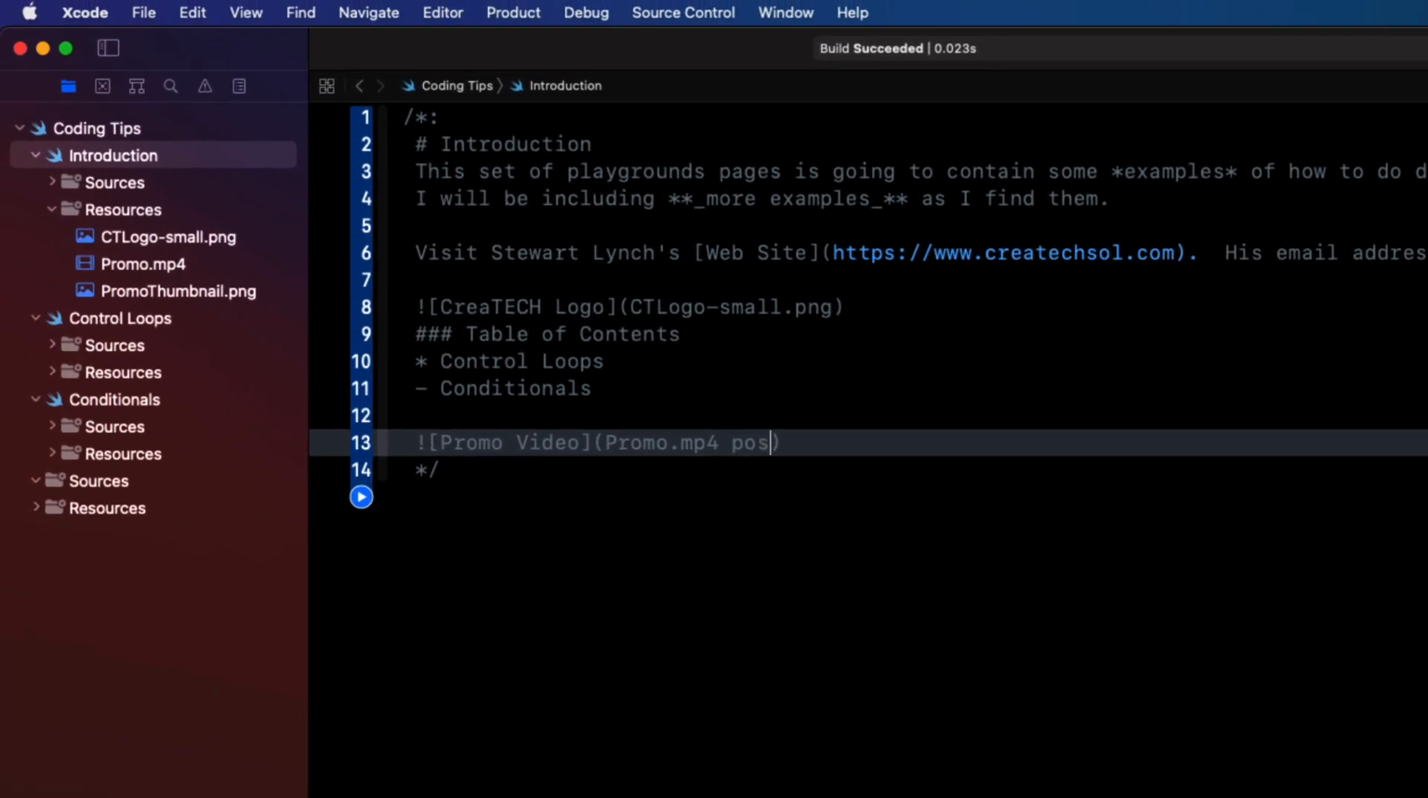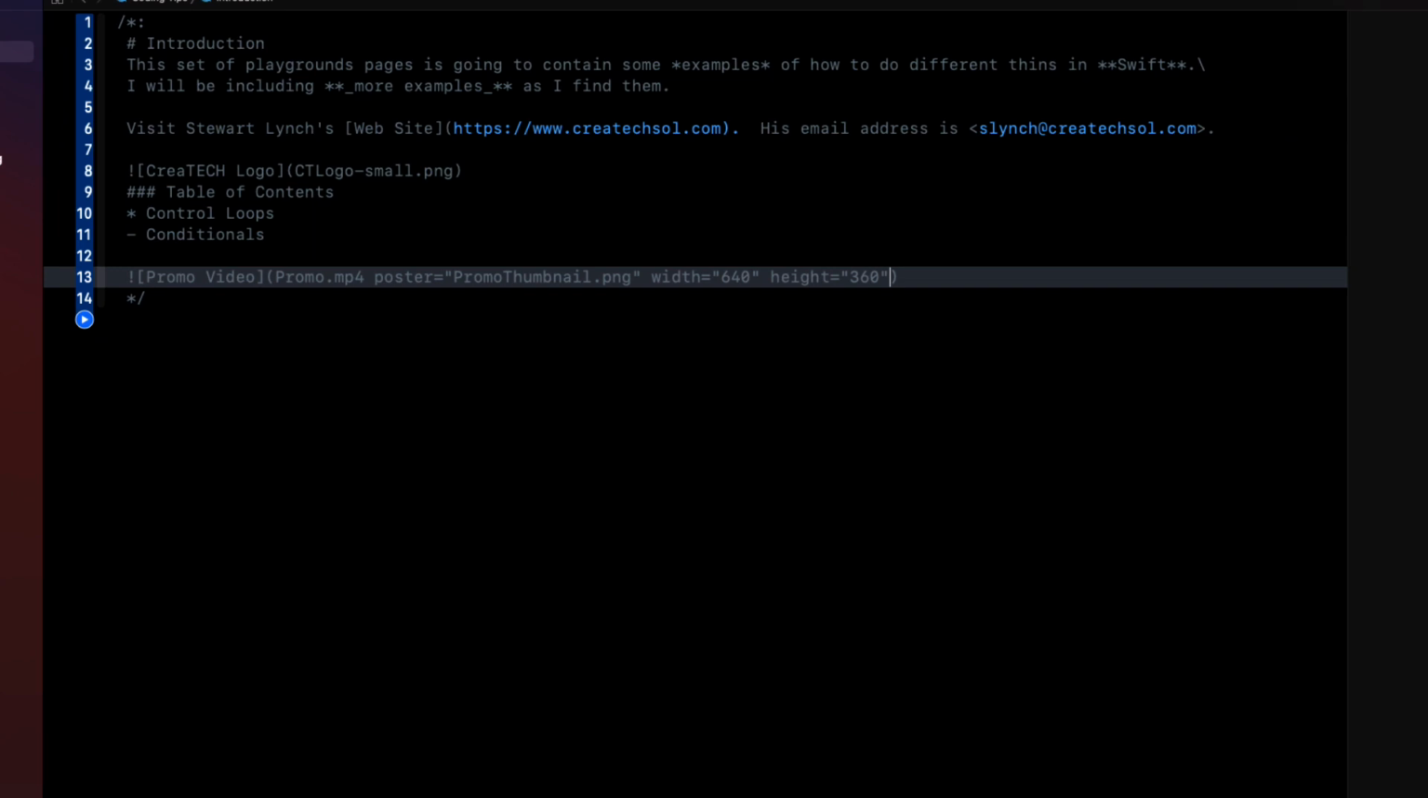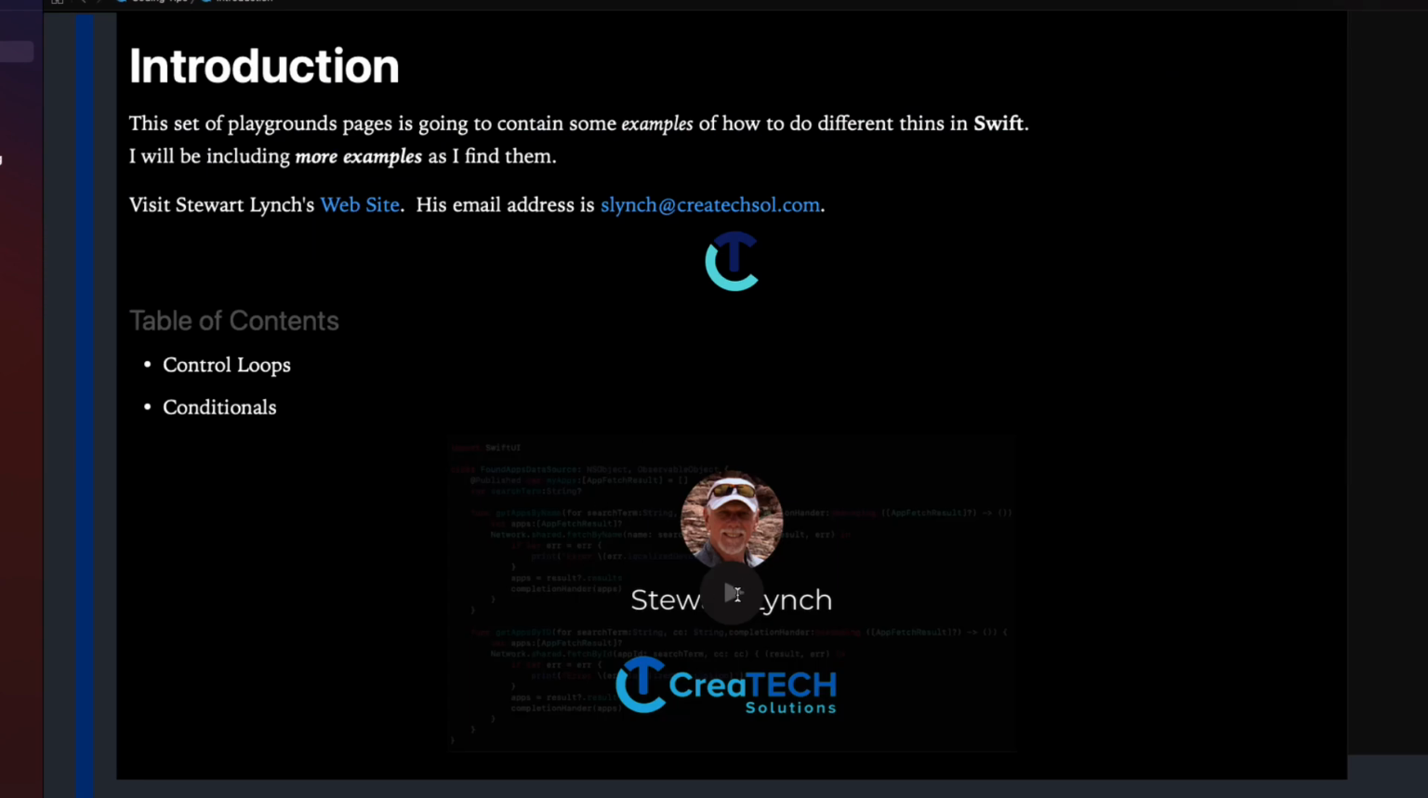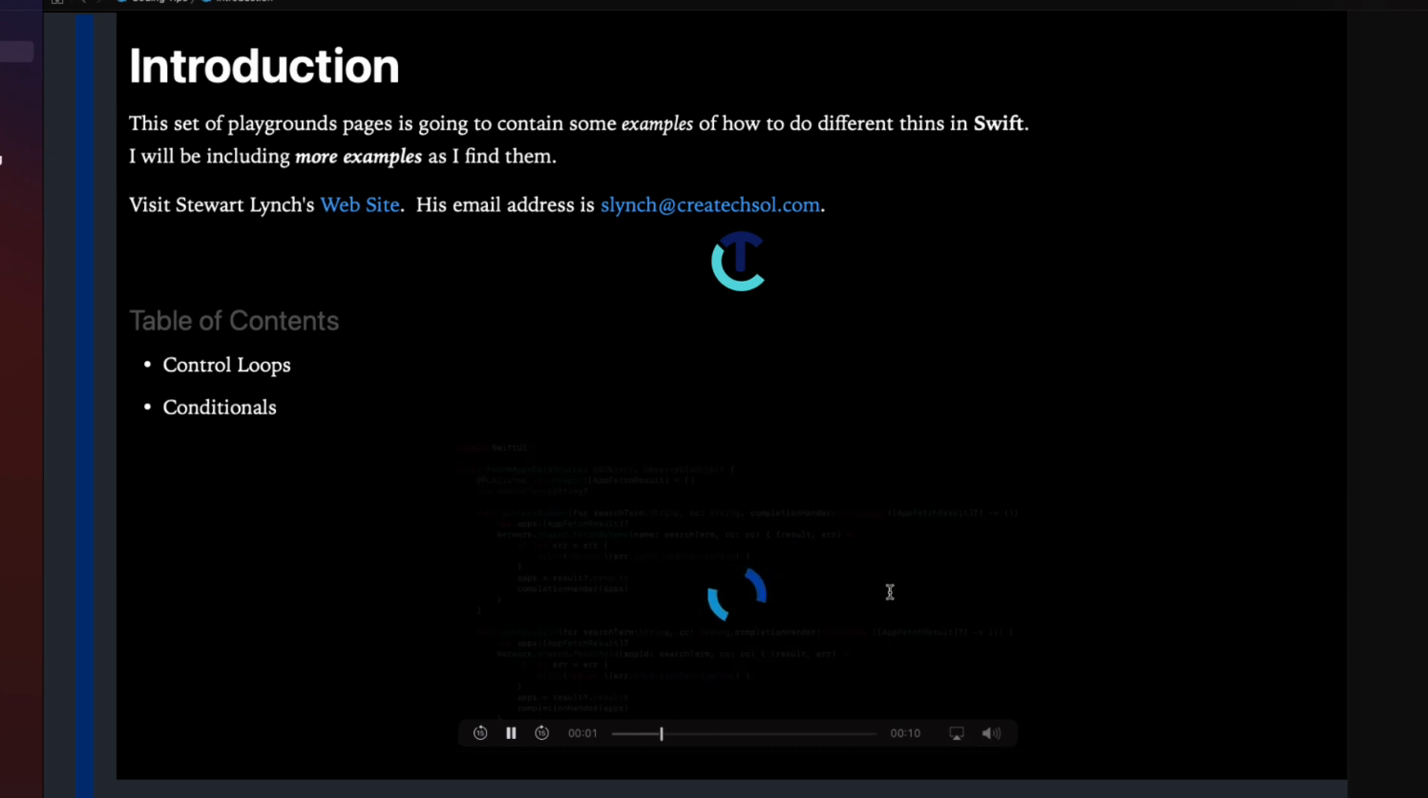Within the parentheses, we can specify a poster image and its dimensions, and I have that uploaded to our resources folder. So after the name of the video, we'll hit a space and then type in poster equals, followed by, within quotes, the name of our poster image, with a space followed by width equals the width in quotes, another space, and height, followed by equals, and within quotes, the height. Make sure that you don't have any spaces between the equals and the following strings. Now when I render the markup, I see that poster image, and it's much better.